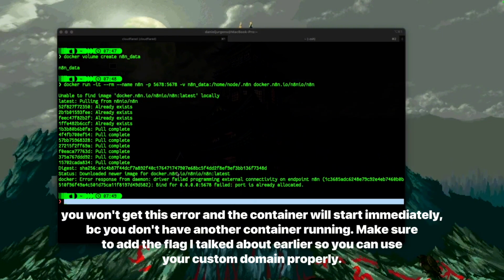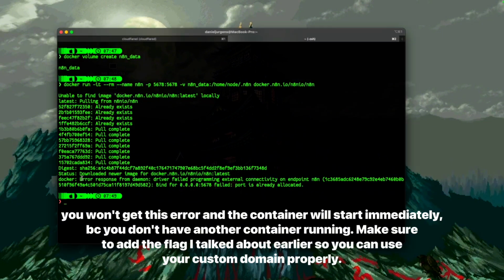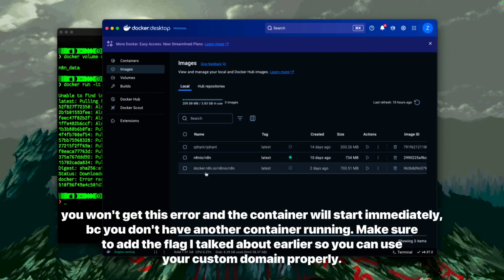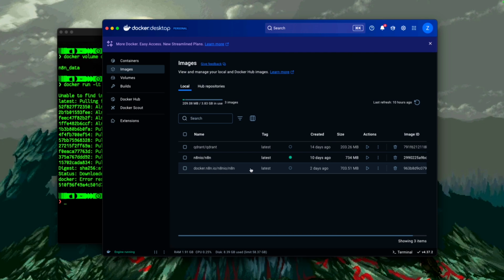So you can see that it's done, but you can also see that we get an error, right? And the reason for that is that n8n is already running on port 5678. So this is why it can't boot or start the container. But if you now open Docker Desktop, you should see a new image inside of your images list, as you can see here, docker.n8n.io. So this is what you need.